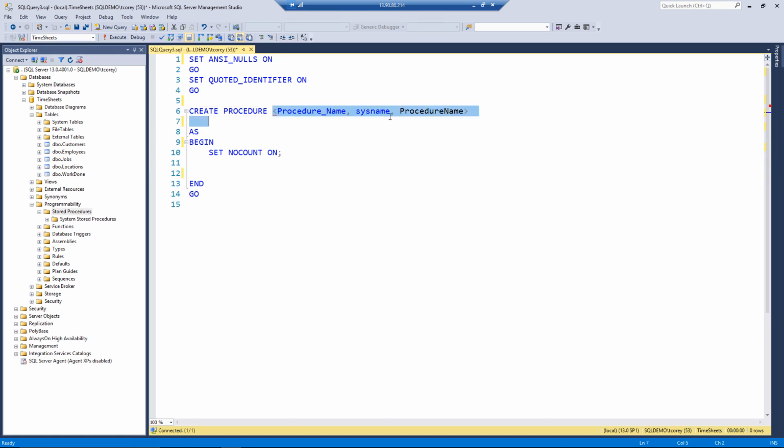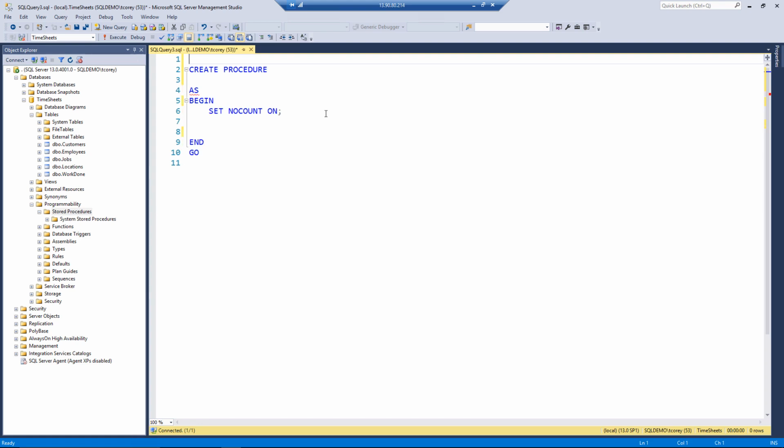Up here, we have a prompt for give us the name of the stored procedure. Let's go ahead and delete that. And in fact, we can even delete this if we wanted to, but we'll leave it alone. No, let's go ahead and delete it. No reason to have it and clutter up our view. I don't want you to get confused by extra stuff. So right now, we have this very, very stripped down procedure statement.